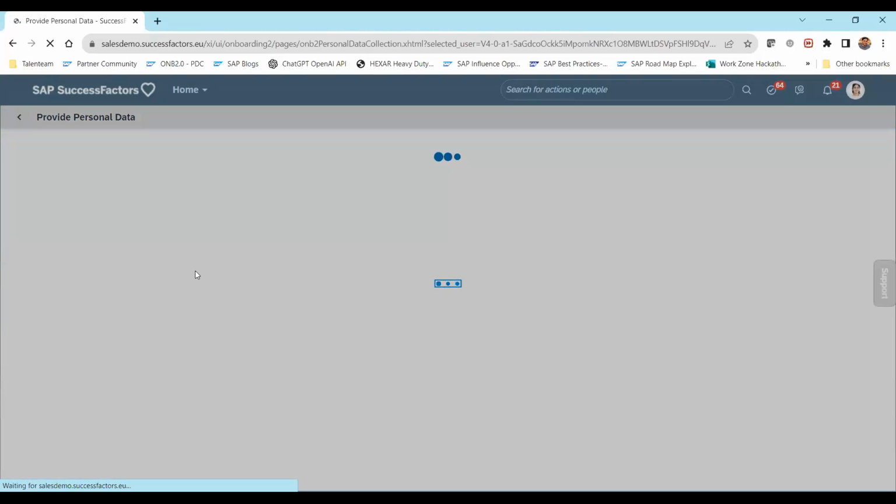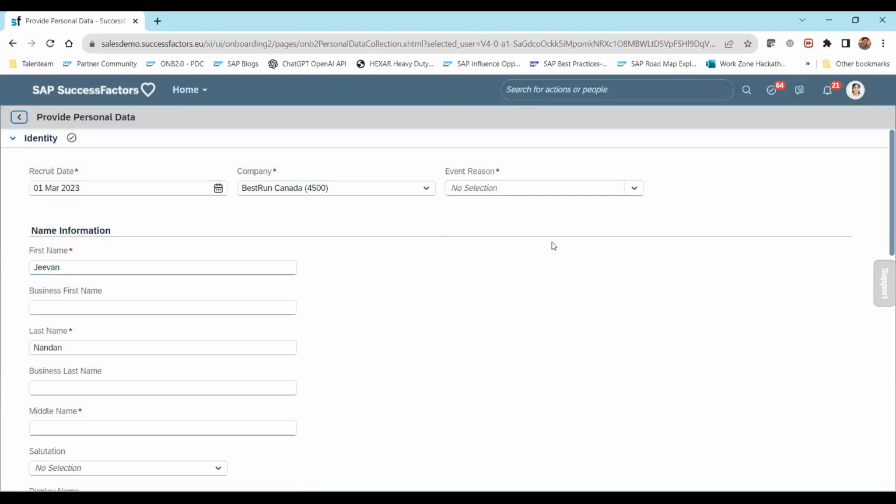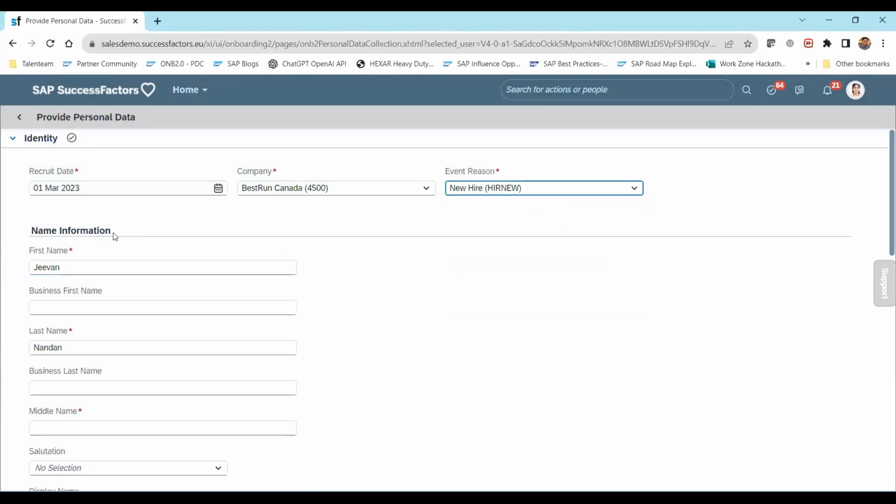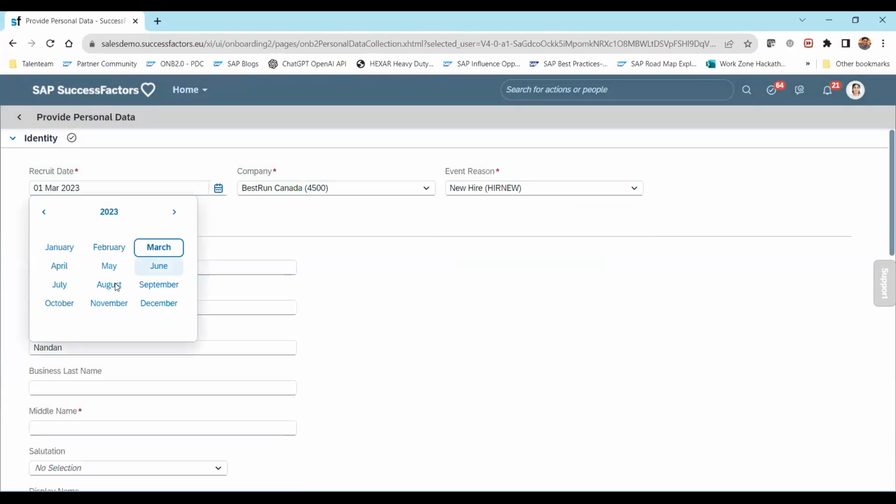Once I go here, these are the standard Employee Central portlets, whatever we have as part of the succession data model, I mean, the standard portlets as part of hiring. Whatever fields you see, the same fields will be available here. So that is the reason to implement Onboarding 2.0.